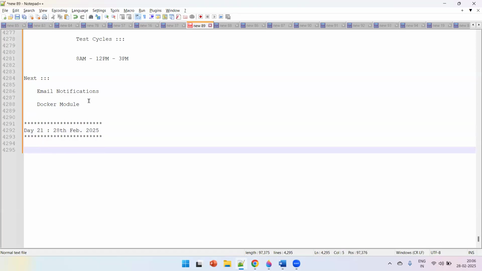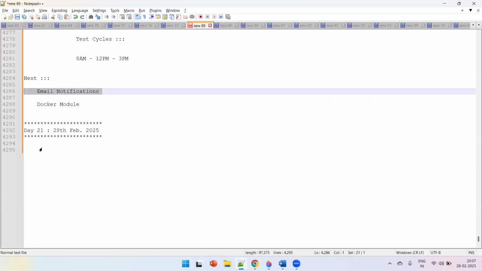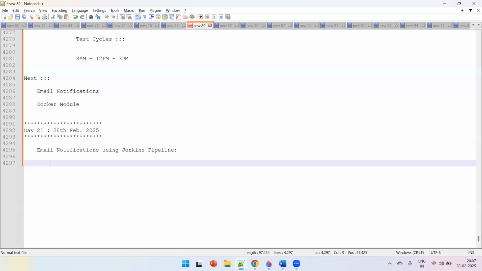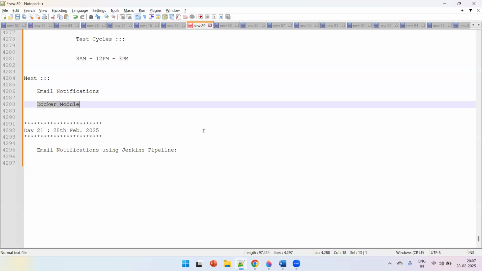Okay, so in today's session, we'll talk about email notifications first in the Jenkins pipeline. Then we'll start with the next module called the Docker module. Correct. Hope all are there.